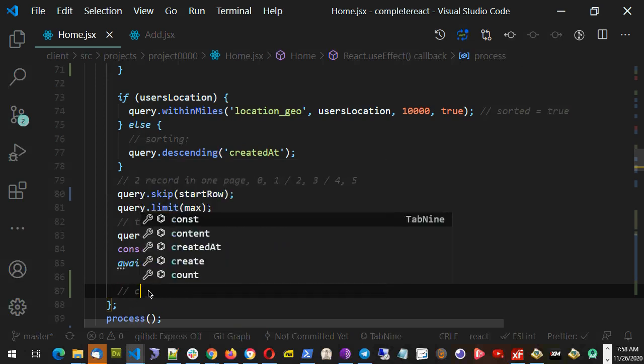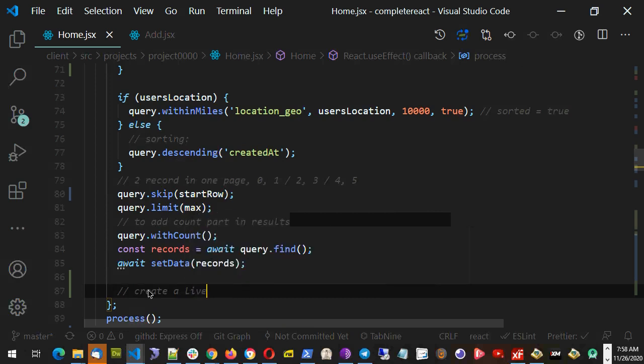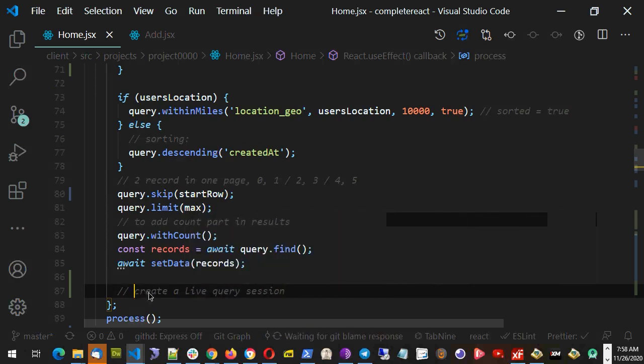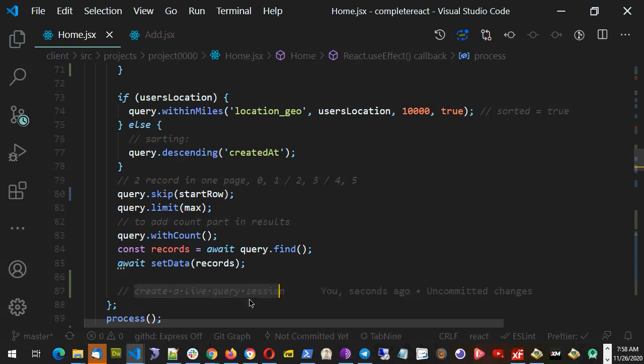Okay, so I will say here, create a live query. This will not come in all our projects. I told you, in chat we want it, but in Amazon we don't want it. I'm putting it in this project because I want to show you how live query works. But otherwise, for this project, it is not needed.